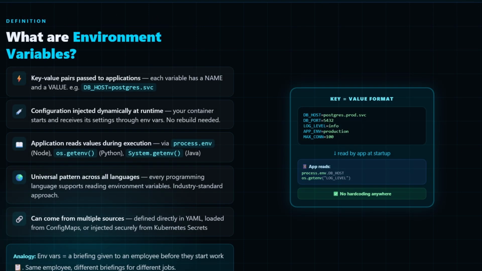Now let us understand what environment variables are. First, they are key-value pairs which are passed to the applications. Each variable has a name and a value. This is the example: this is the name and this is the value. Configuration is injected dynamically at runtime. That means your container will start and receive these settings through the environment variables, and no rebuild is required. The application reads the values during execution.